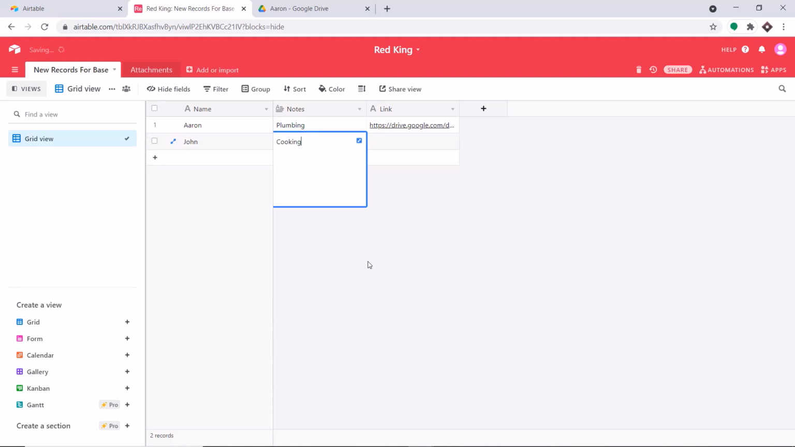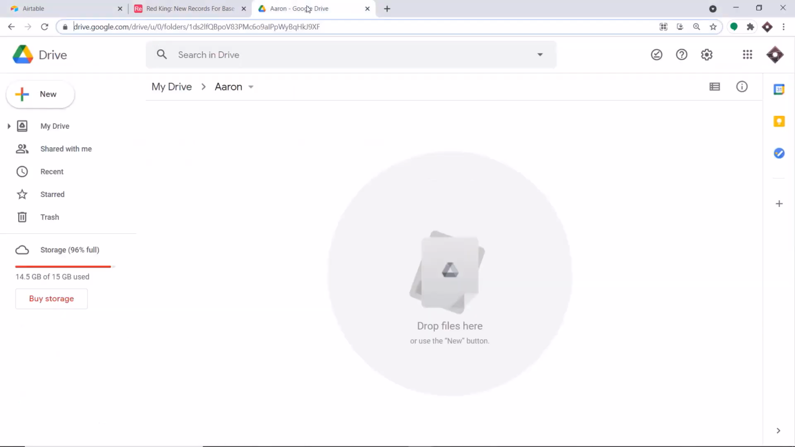Okay, so a person has been created, that is John, and then we have created a new record, that is cooking. So the idea is that once this field has been added, a new link will be automatically added here. So give it 1 or 2 seconds and the link will be automatically added here. Okay, so as you can see, we have got the link. So your obvious question is, what is this link? So we have developed the automation that once a record is added, a folder will be automatically created in my Google Drive. And this link is basically the link of this folder.